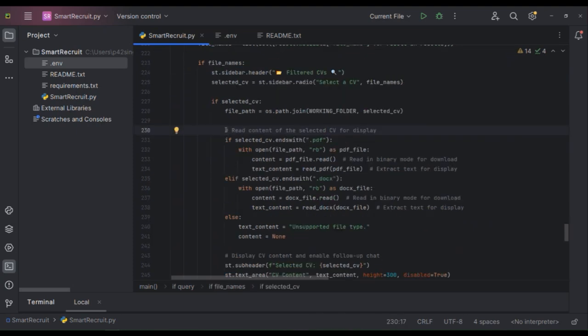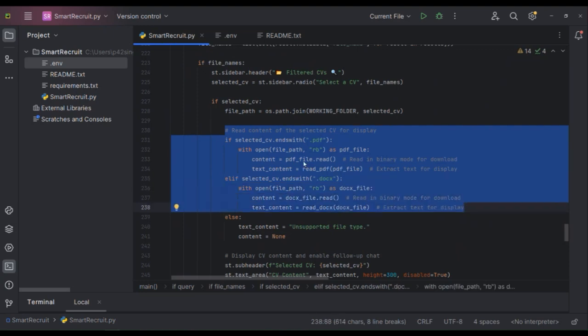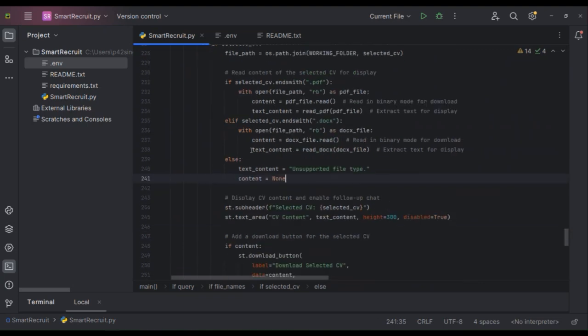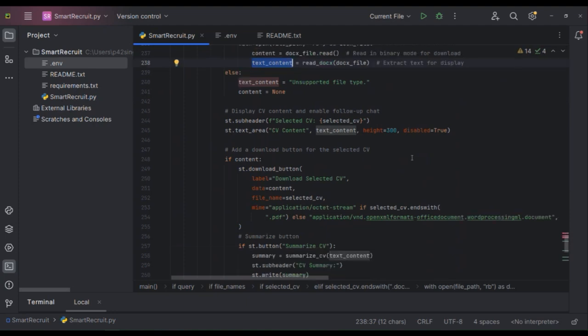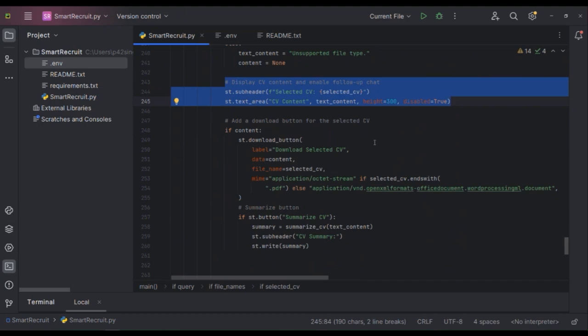So once a CV is selected, then we need to read the content of that CV. So CV could be in .pdf or .docx form, and therefore it calls the respective helper function like read underscore PDF or read underscore docx. And then the content of the selected CV is read. So that content is now available into text underscore content. So the CV content is also displayed on the main screen. So if you noticed, when you select the CV on the main screen, the content of the CV is also displayed.